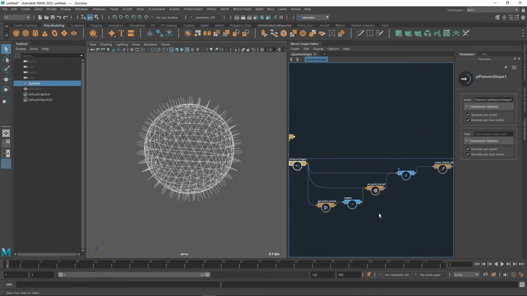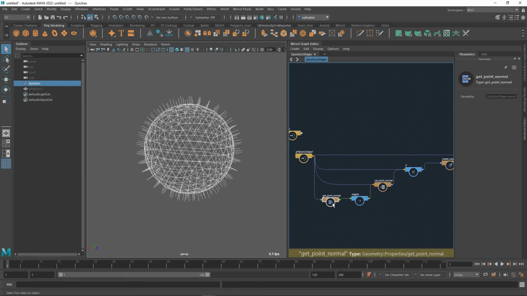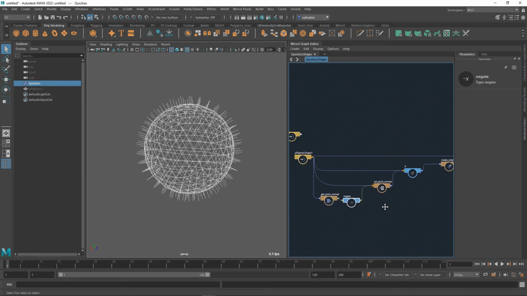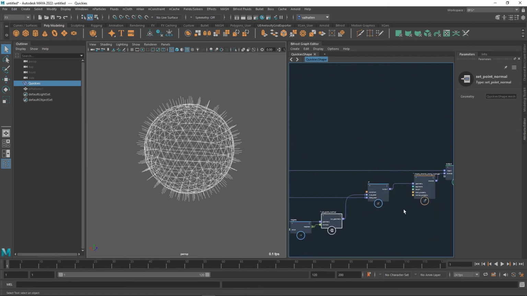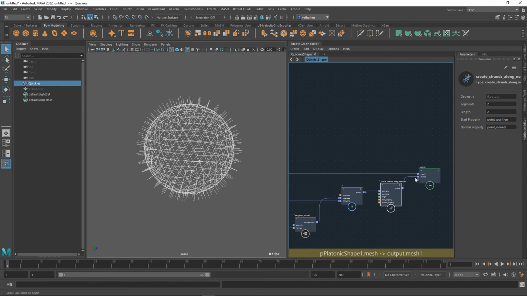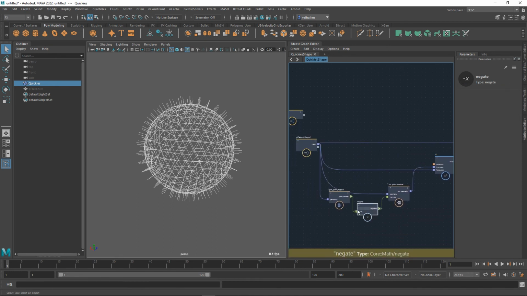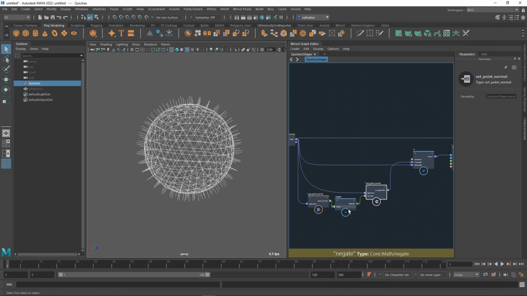Okay, so what we did is we made a platonic solid, we brought that in, we got its point normals, we ran it through the negate node, and then we set the point normals back. Then we used if as a switch to plug into the create strands along normals, and then we've got our output. The nice thing about this is it does not matter how long your normals are, how short they are, how many of them there are. All this node does is negate the sign, so it's positive or negative.